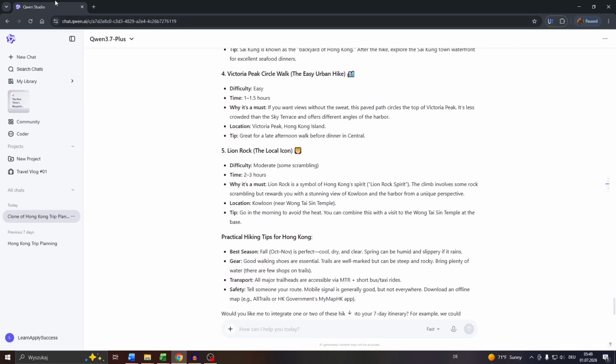Log into your account on Qwen AI Studio, navigate to your chat here on the left hand side in the chat history, click into these three dots here and choose archive. That's one way how you can do this.